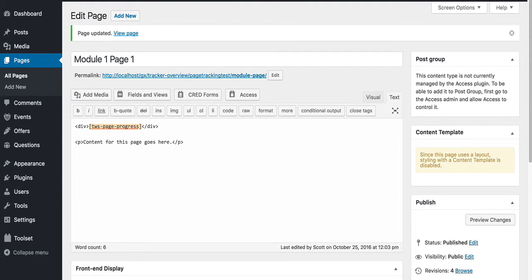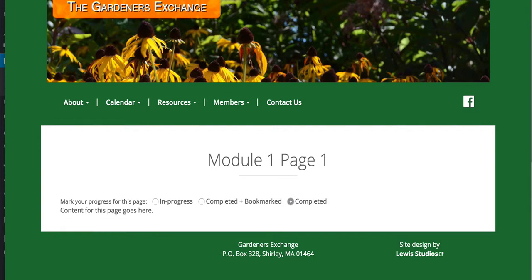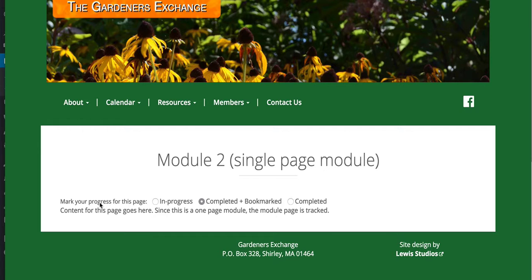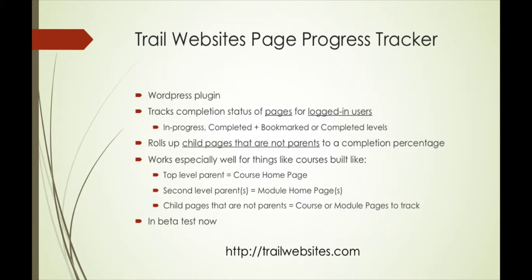And we did the same exact thing over here on Module 2, again, because it's not a parent, it's a trackable page as a single page module in this case. And that takes care of allowing us to also track our progress on this page with mark your progress for this page and progress completed plus bookmarked or just completed. So that's the Trail website's page progress tracker.